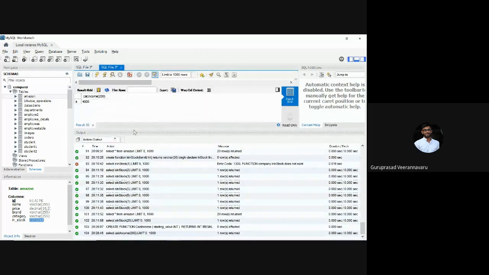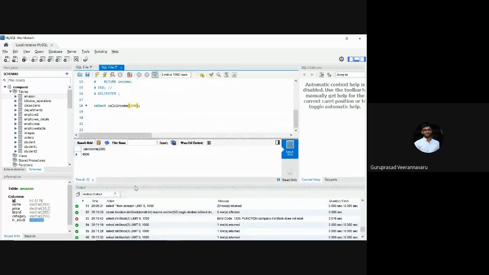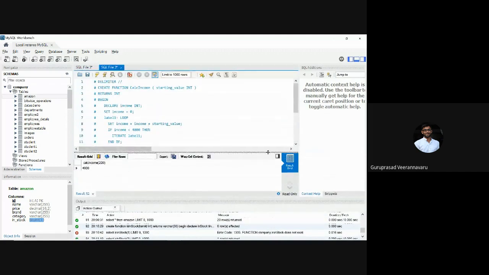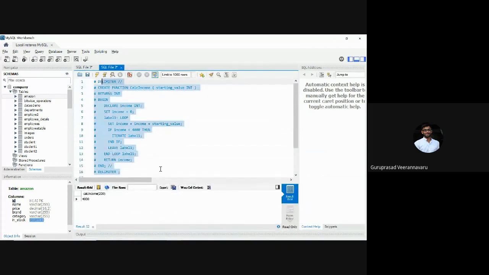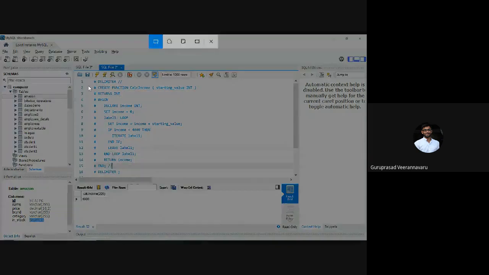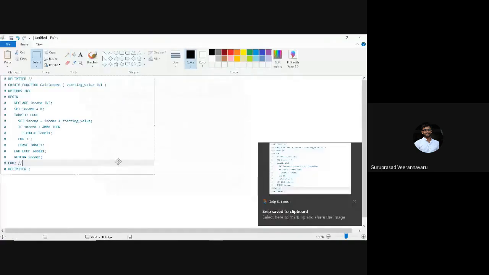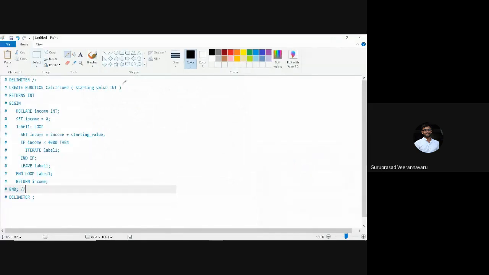So if I give 200, it is returning me 4000. Why is it returning me 4000? Because the starting value is 200. So I will come here. Income is 0 initially. I'll come inside this loop. First time, what is the income? It becomes 200.